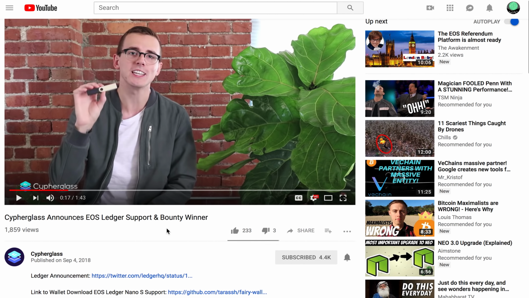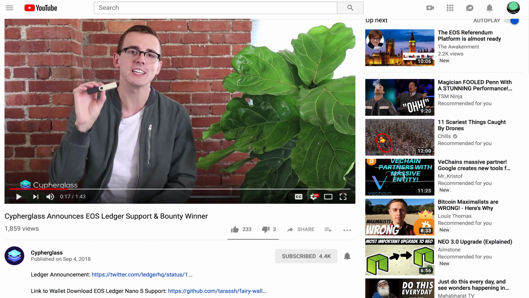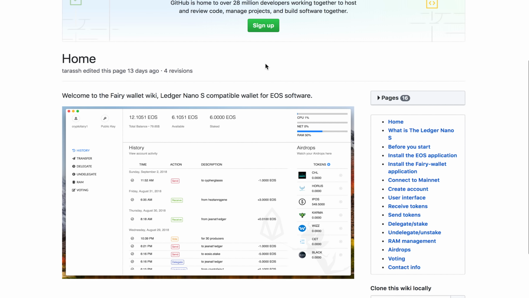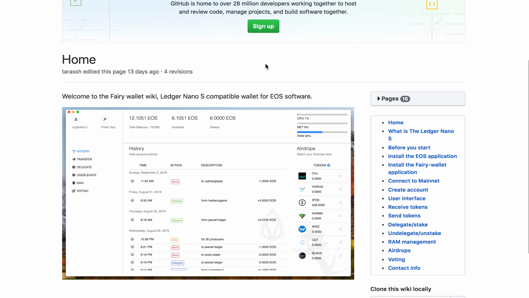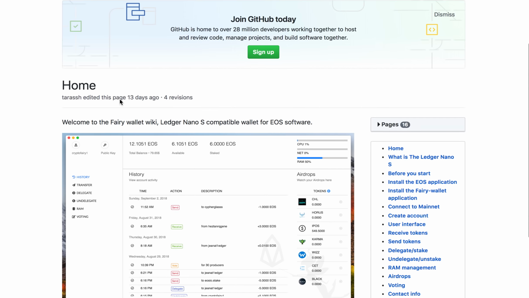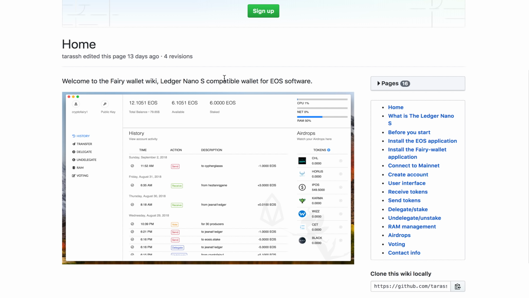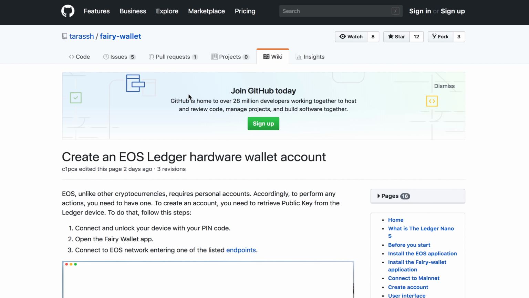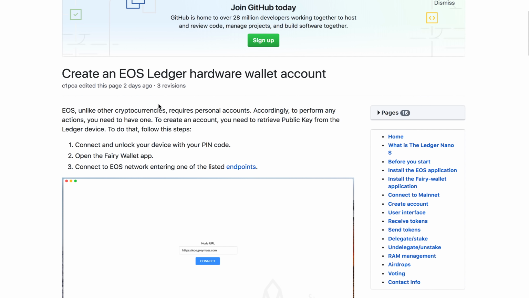Now, they have a very good tool here. This is a PC utility which you download. It's called Fairy Wallet, and you install it to use your Ledger Nano S. But what you need to do is create a new account. They have given instructions here on how to create a new account.